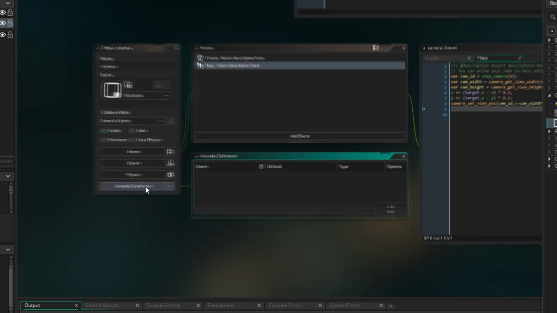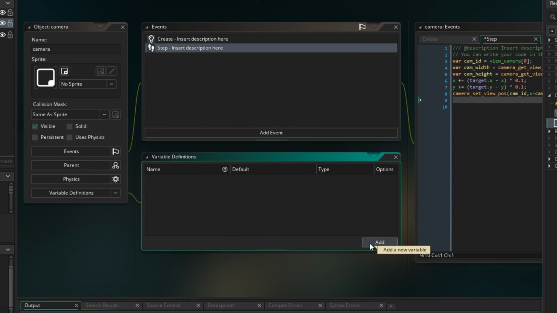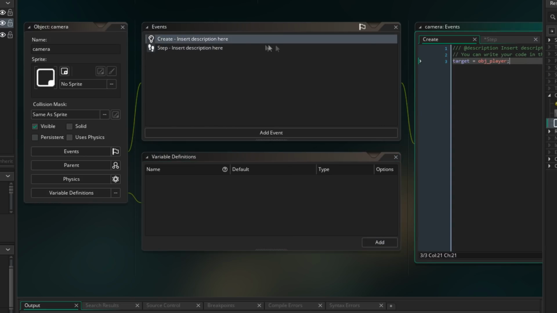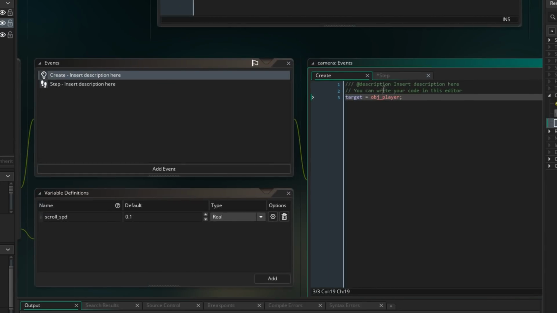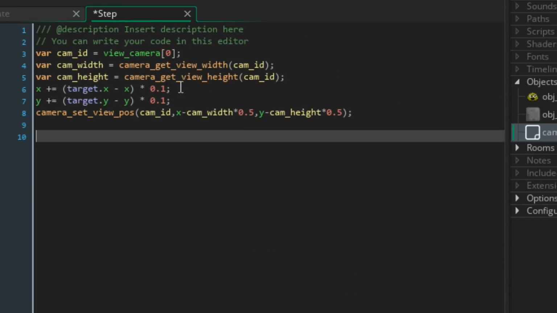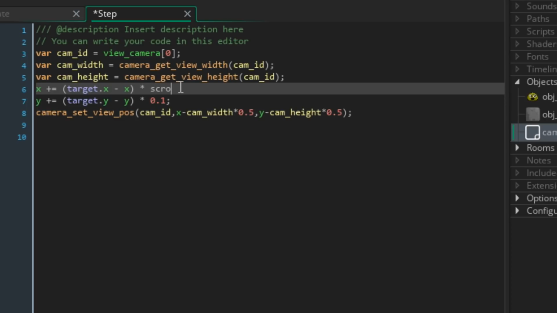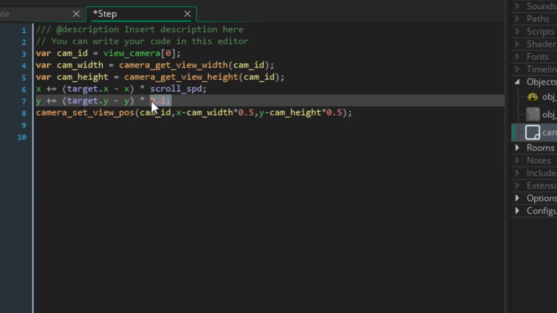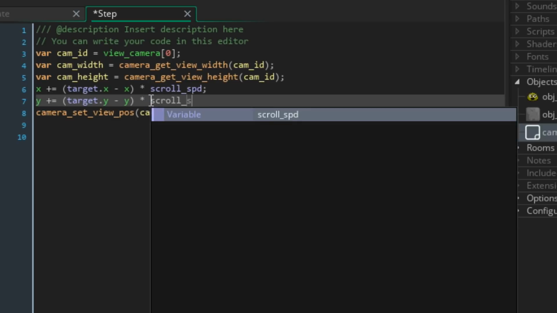We're going to click on variable definitions, which will allow us to add variables that we can modify quickly without having to go mess around in our create event. So we can just see them at a glance. So we're going to call this scroll speed, and we're going to make it 0.1. But now we can go in here and change this to whatever we want, 0.5, 1, well, not 1, but 0.1 is what we're going to keep it. And that's scroll speed. So replace our 0.1s with scroll_speed. And now our code is modular.